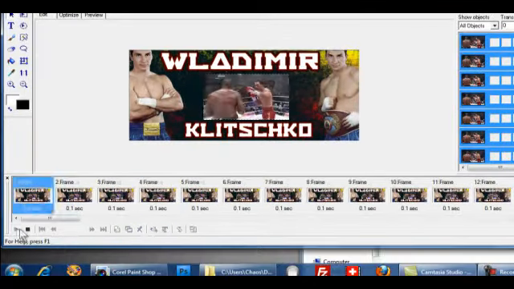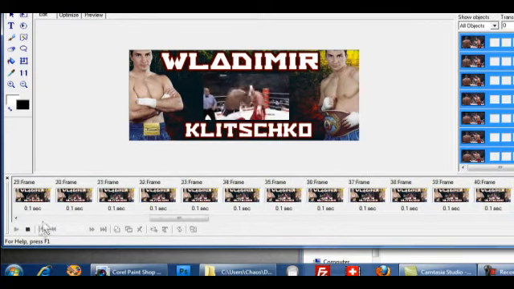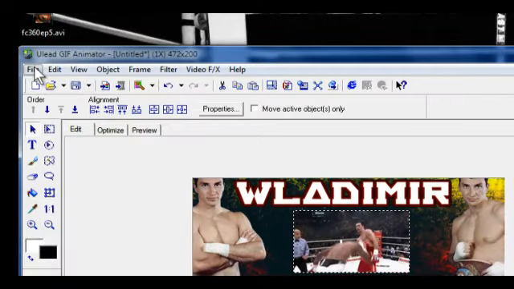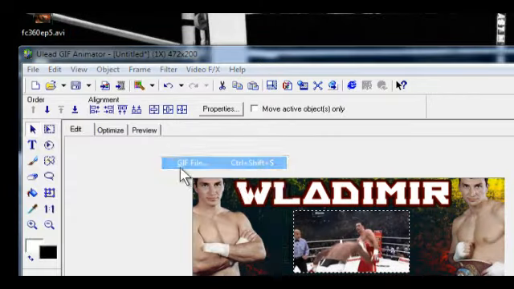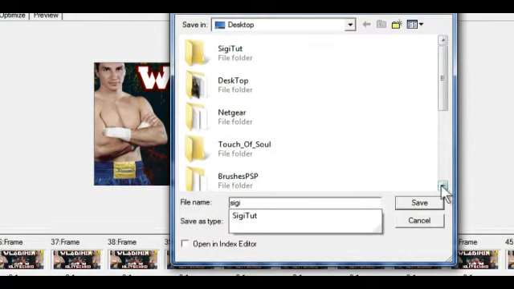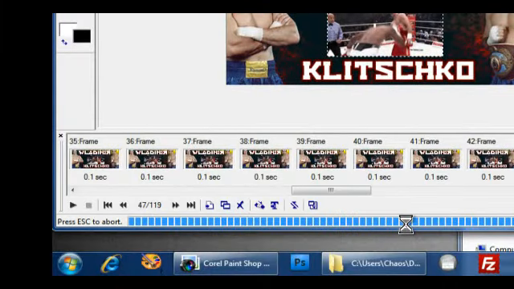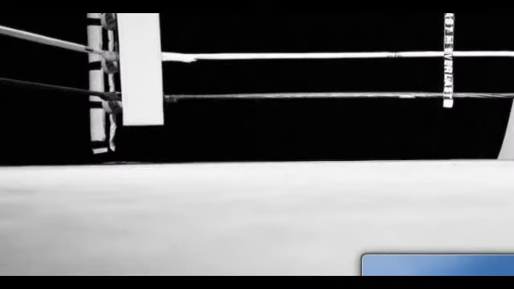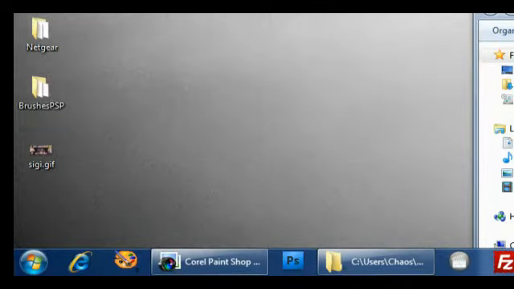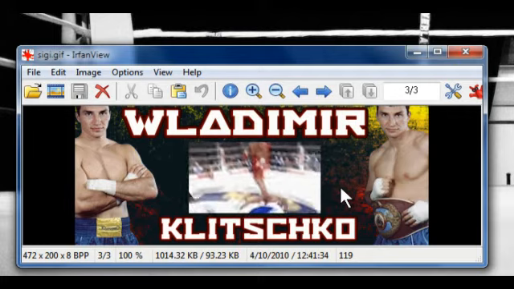Now I'm going to click the play button, and you'll see the animation at work. Once you're satisfied, I'll save as GIF file, and I'll just call it Sigi, and we'll save it as a GIF, and you'll see it processing down here, and we're good to go. I saved it on my desktop. You can take a look at the actual signature, and it'll have an infinite loop, and that's it.